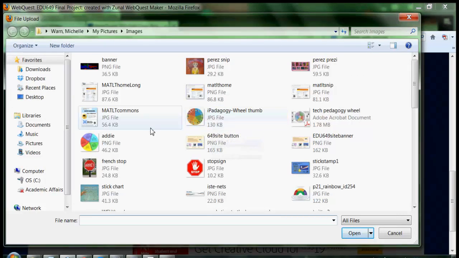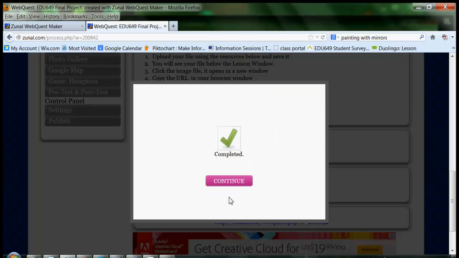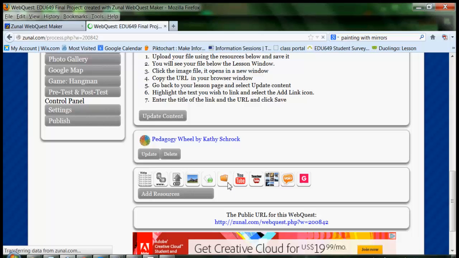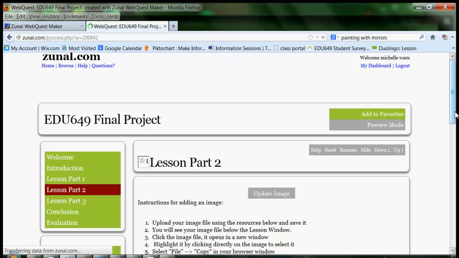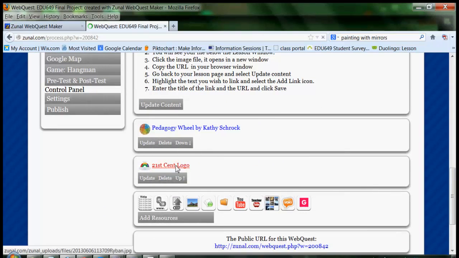I think I will add the rainbow from the 21st century logo. So I'm going to call it 21st century logo. All right, and I'll say save it and continue. And there it is. There's my 21st century logo image.